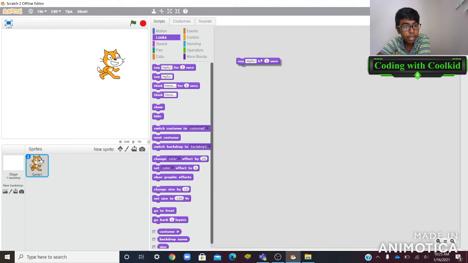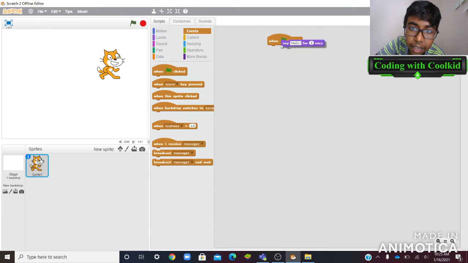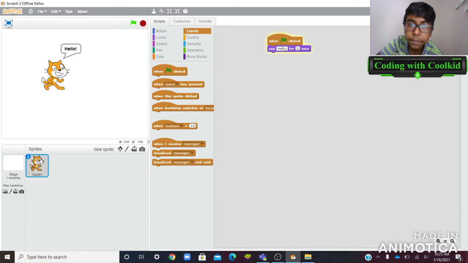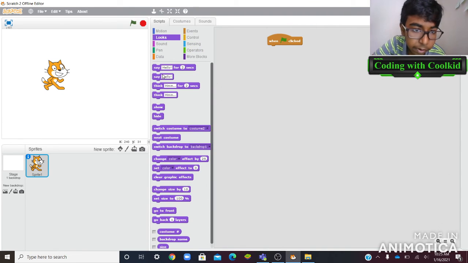And these are just how your sprite will look. So if, when green flag clicked, you want your sprite to say something, you can do that. The sprite says hello. If you're doing a story with this, looks would be important for that. And if you want the sprite to keep on saying something for a long time, then just put say instead of saying it for a certain time. It'll just keep on saying hello until you press the stop sign.